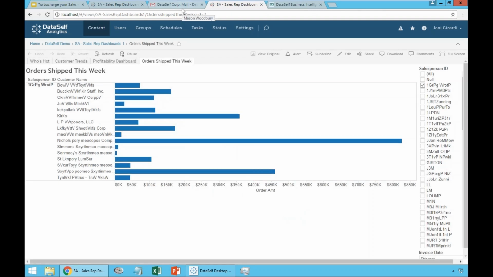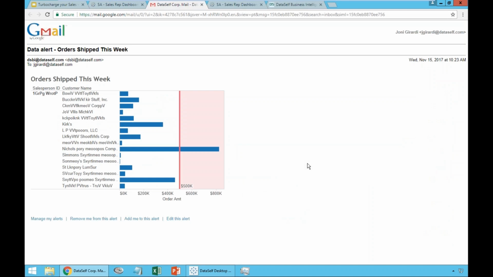Or maybe I forward this email to someone else. Oh, check this out. Suppose I'm another salesperson. Wow, this is awesome. I also want to receive this alert. I just come here and click add me to this alert. By myself, I don't need to call IT. I'm added to the alert, or I'm removed from the alert, or I can edit the alert. Very straightforward and very empowering for salespeople.